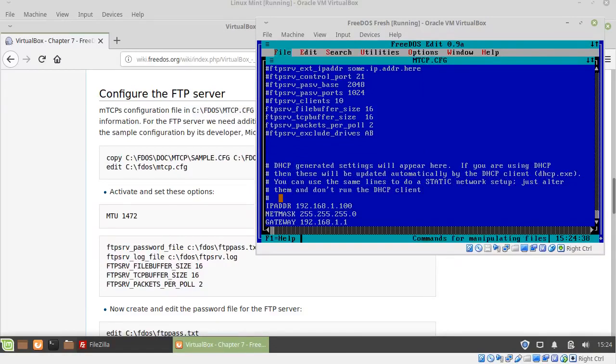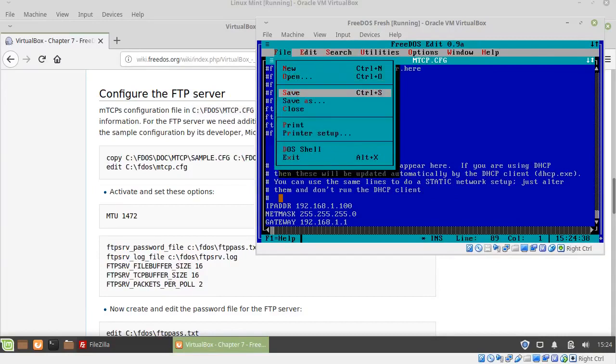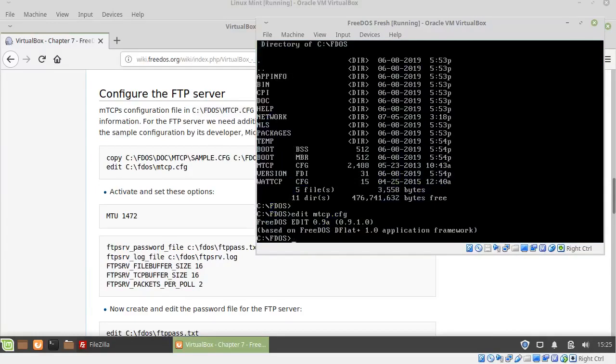So let's save this configuration file and go out of our editor. By the way, if you want to access the menu of the editor, you just have to use the Alt key on your keyboard and then the arrow keys to navigate the menu, and the Enter key to execute whatever command you want. Okay.